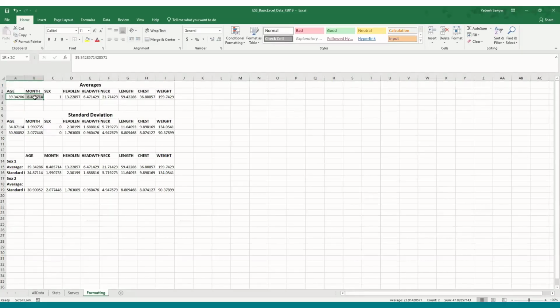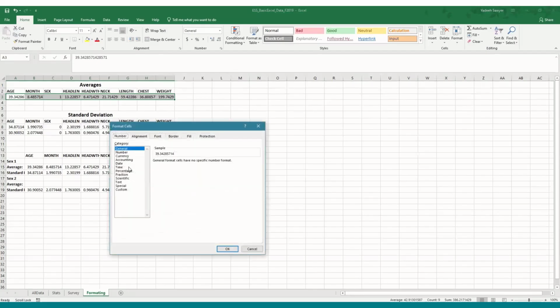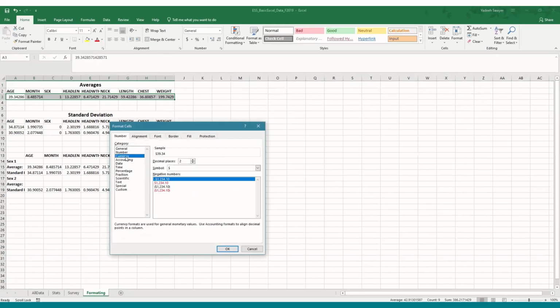Next, I don't want to see so many decimal places for my numbers, so I highlight the cells I want to format. I then right-click and select Format Cells. On this pop-up, I make sure I'm on the Number tab, and I change my option from General to Number, making sure that I only have 2 decimal options selected.